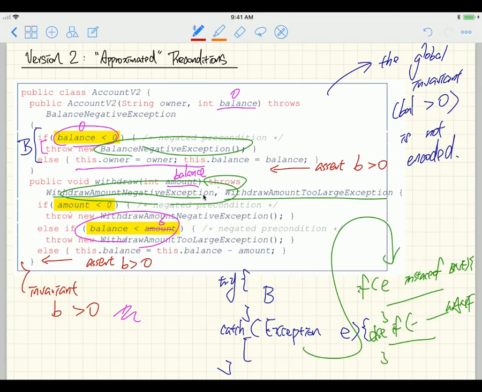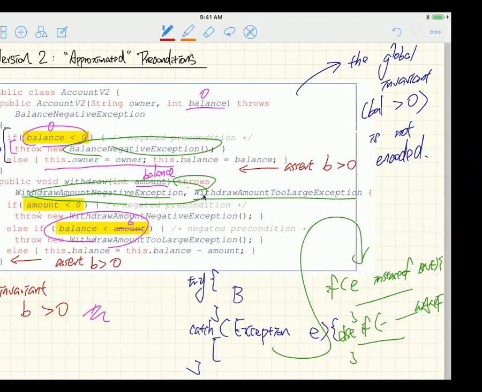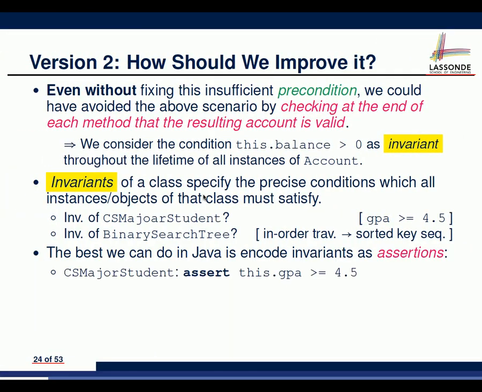Good question. Okay, let's go on over here. Now the best we can do for the invariant is that at the end of each method and each constructor, we're going to put the assertion. That's basically what we're going to do.